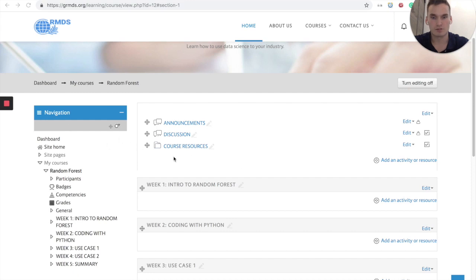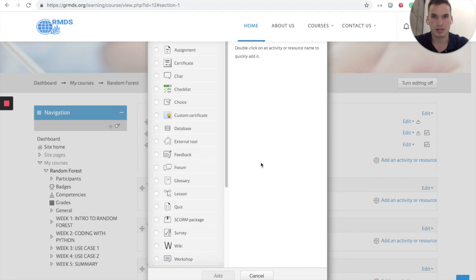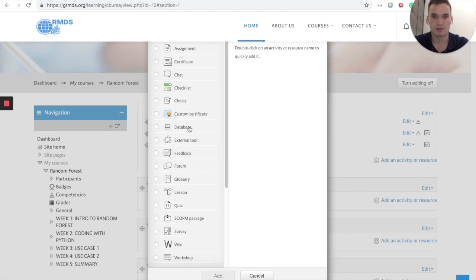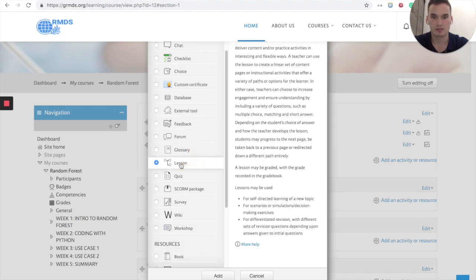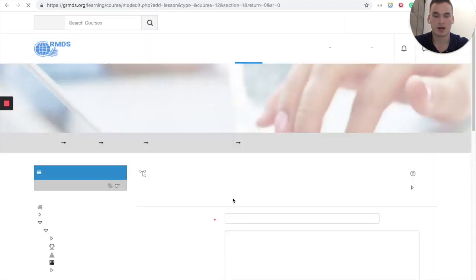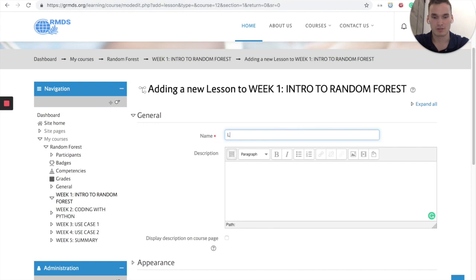Now that we've finished up our general section, we're going to start adding content into our week 1 Intro to Random Forest module. So we're going to click on Activity or Resource, and the primary activity that we'll be using for this course is called Lesson. So we're going to click on Lesson, click Add. Lessons include both content pages and quizzes. We're going to name this Lesson 1.